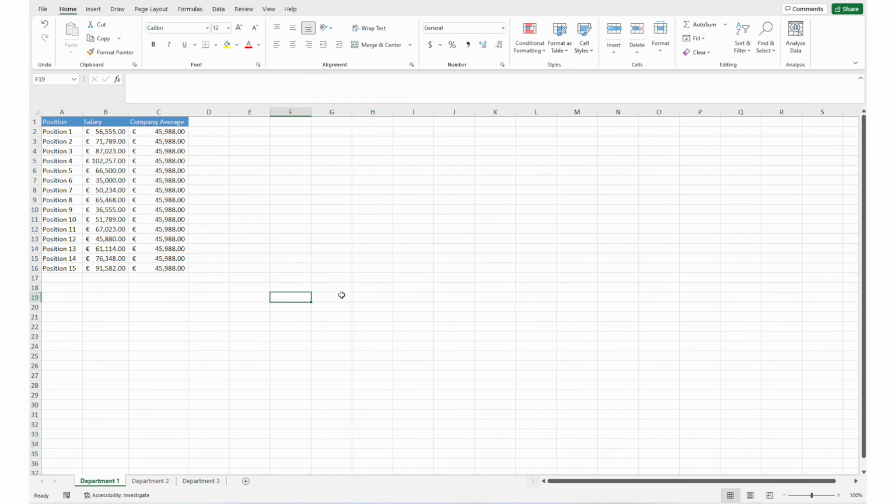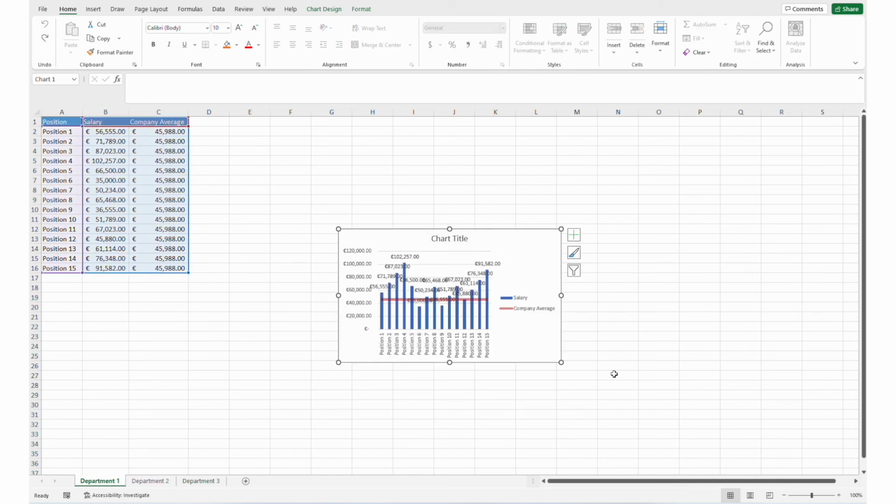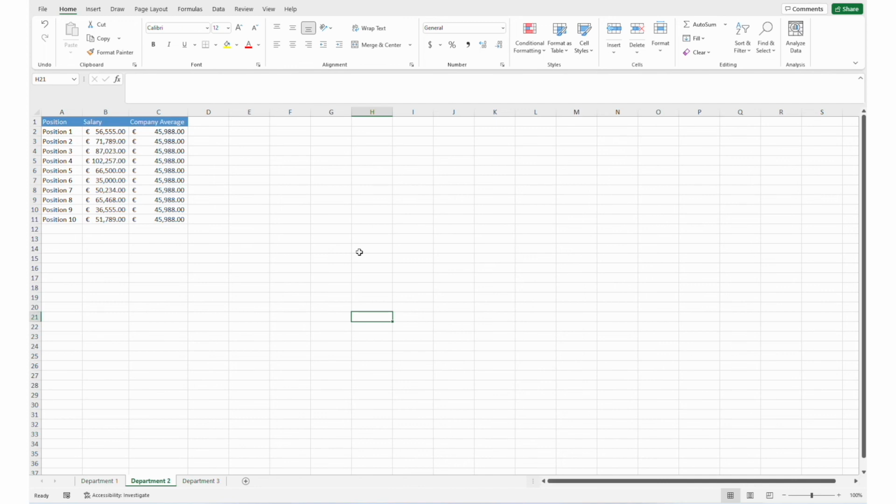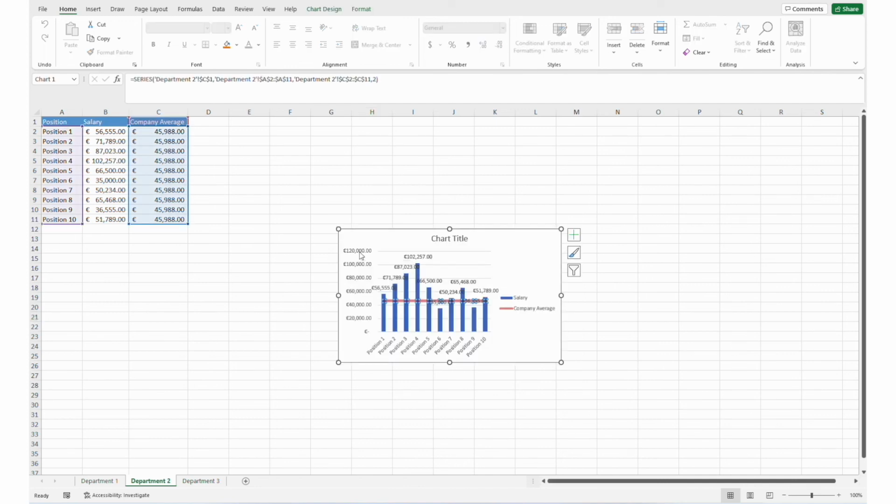We are now at department number 1, and I'll be pressing Ctrl Q. And here we go. We got the data we wanted. Does it work for department number 2? It does.